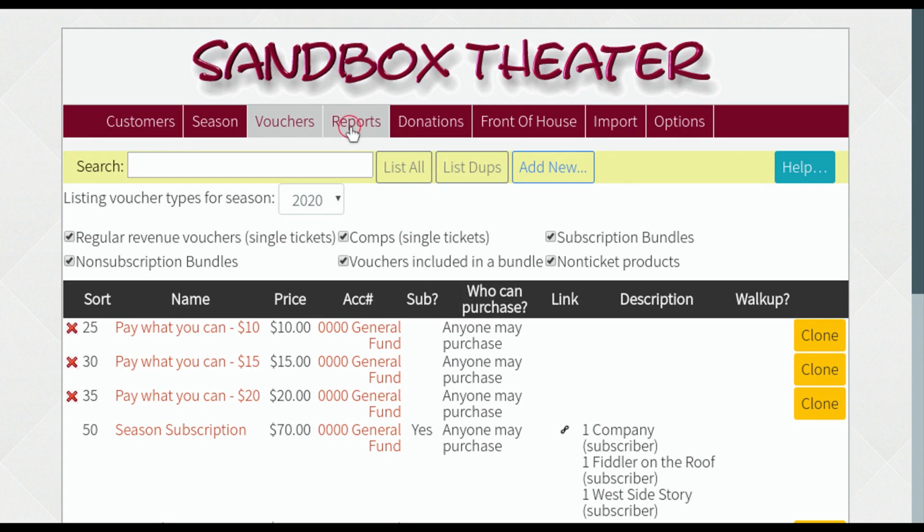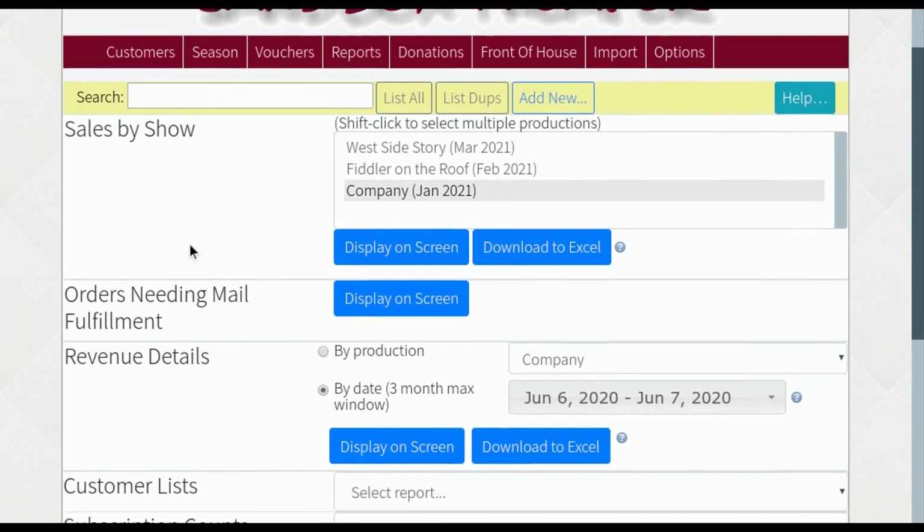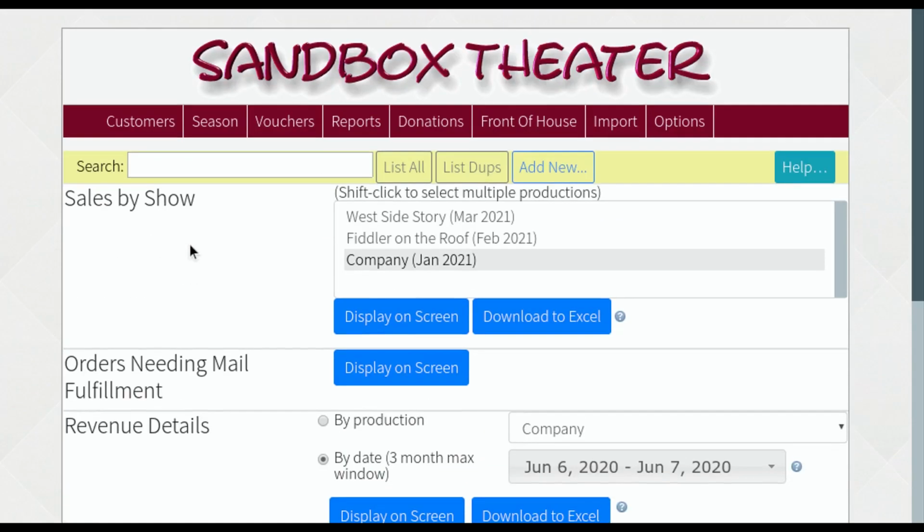With the Reports tab, you can view on screen or download into Excel detailed reports that help you understand how your theater is doing. The reports are easy to use, and the information they provide helps you develop your community and build your audience. Here's a few examples.